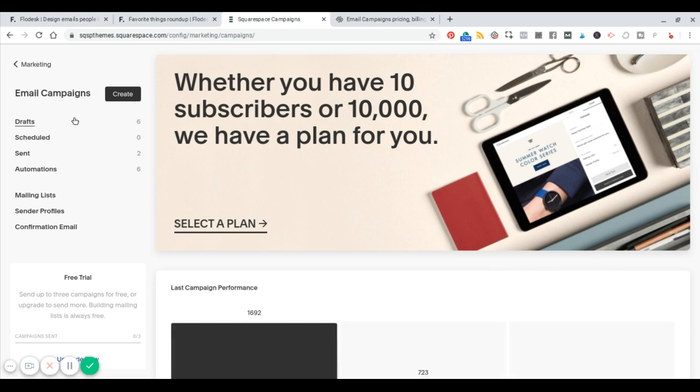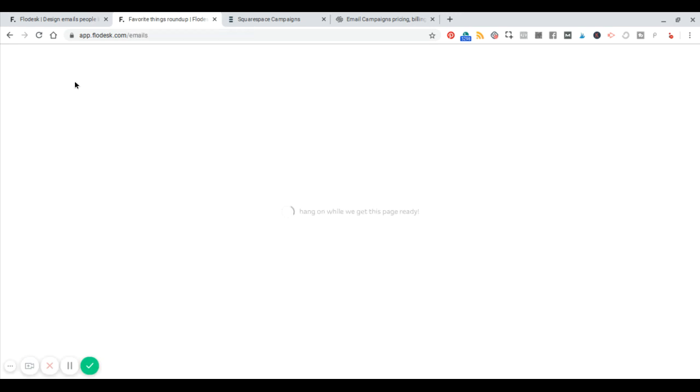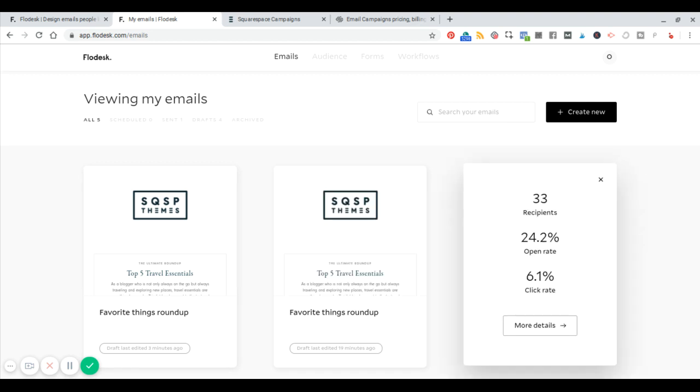All right. So once you've picked a plan, you've made your email, you've sent it off, the next thing you want to look at is the analytics. So I tested this yesterday with Flodesk to get a sense of what the analytics look like. And it's really simple. You get to see how many people opened, how many people clicked.